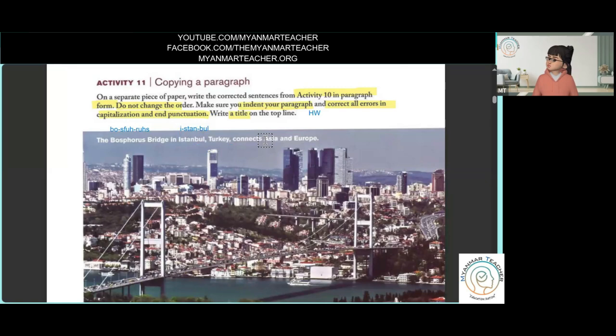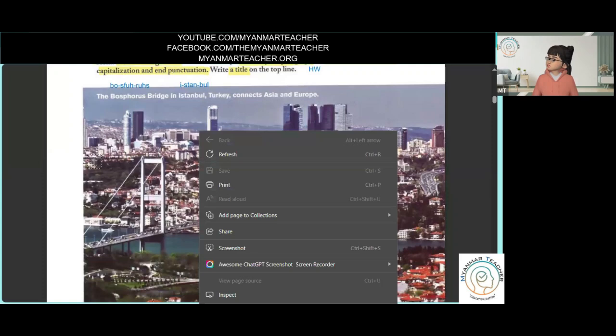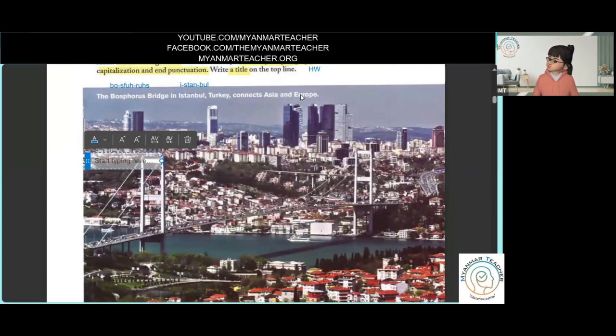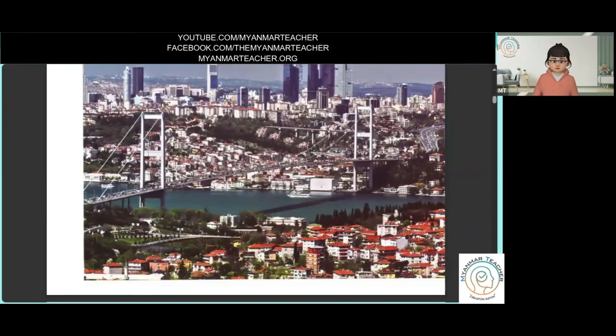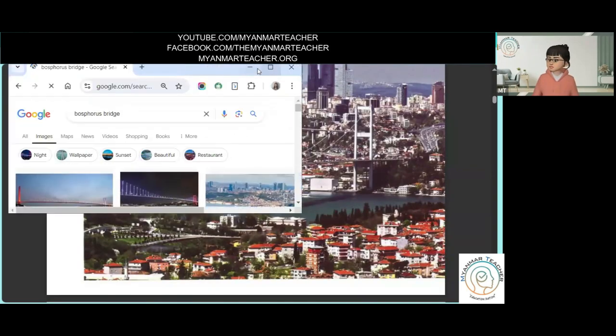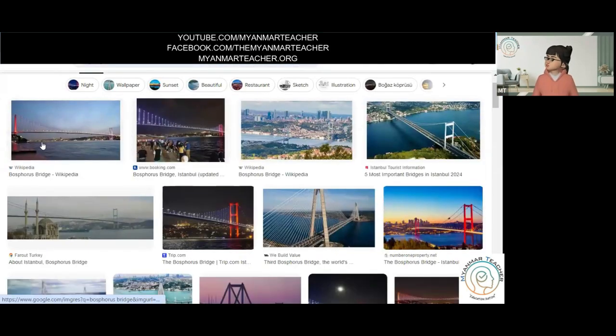So Asia and Europe are connected by this bridge. The Bosphorus Bridge in Istanbul, Turkey connects Asia and Europe. So in real life, it looks like this picture. This is the picture of the Bosphorus Bridge in Turkey. It connects Asia and Europe.